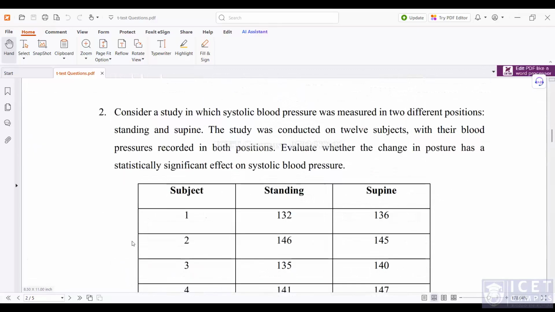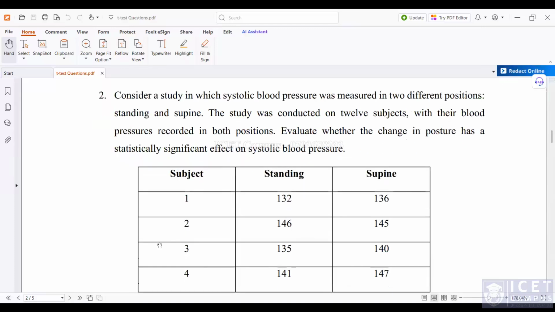Amila, I'm asking you this question, right? Consider a study in which systolic blood pressure was measured in two different positions, standing and supine. The study was conducted on 12 subjects, whose blood pressures were recorded in both positions. Evaluate whether the change in posture has a statistically significant effect on systolic blood pressure. Right. Which test is appropriate and why?